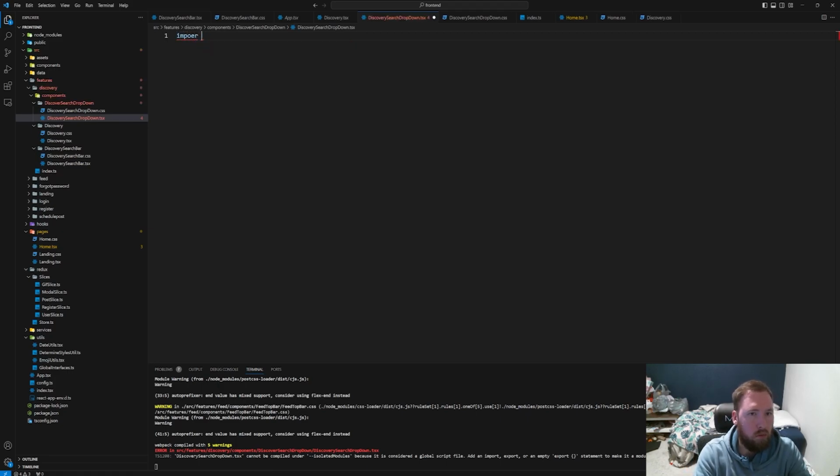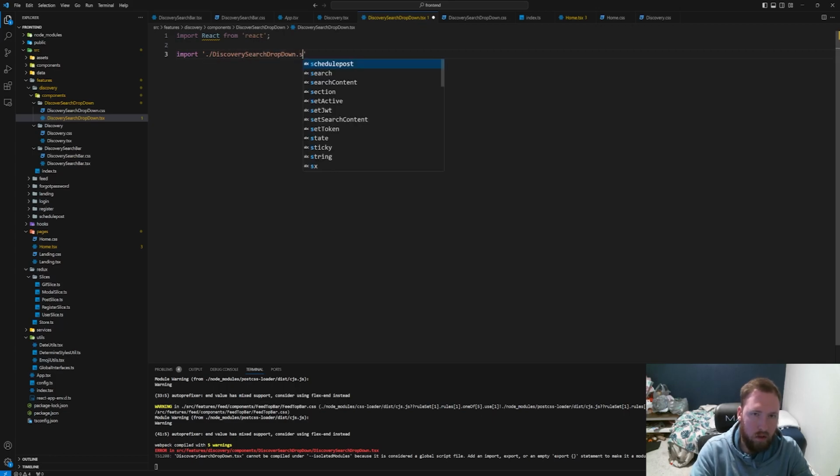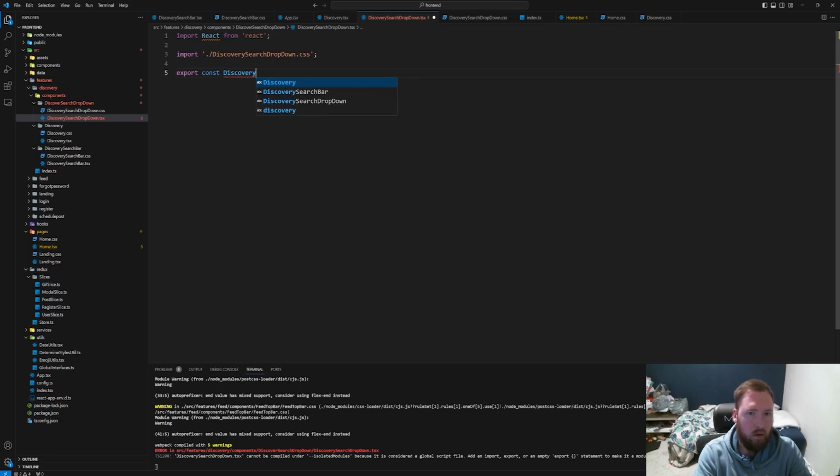So let's go ahead and import React from React. And let's also go ahead and import our discovery search dropdown. I can't spell discovery. Okay, and make sure we grab the .css on the end of that. Hopefully I spelled that right. Discovery search dropdown. Let's export const discovery search dropdown. Whoops. I cannot think or type tonight, I guess.